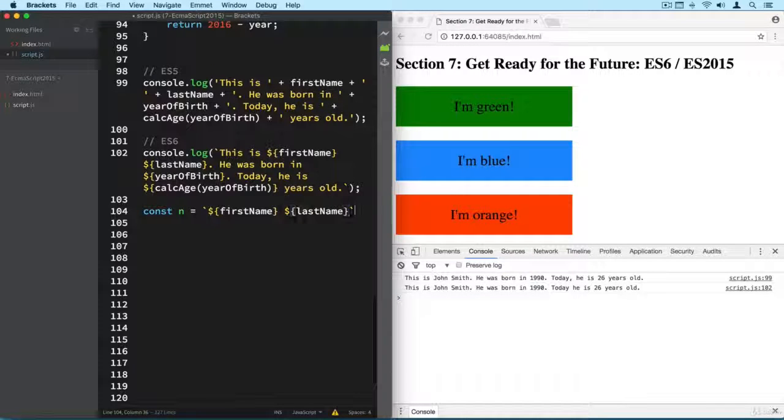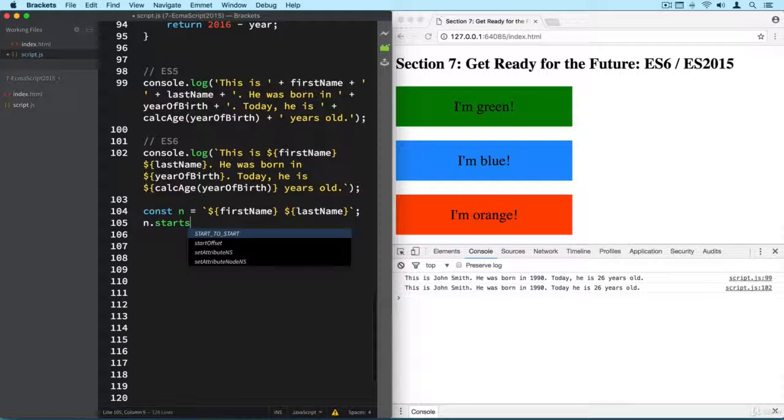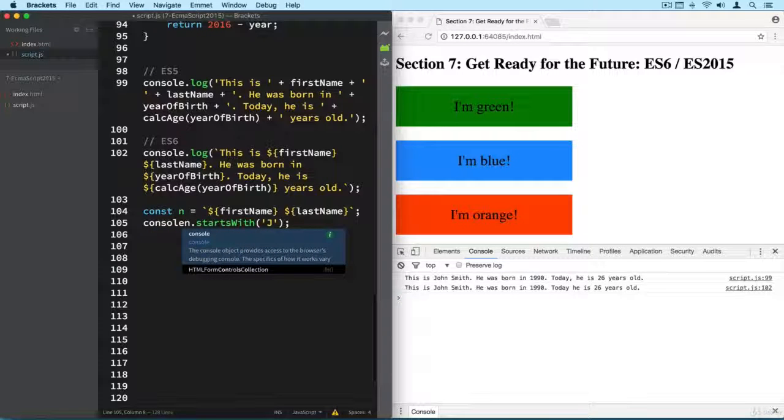All right, so let's now use some of the new methods on this string. The first one that I want to show you is called startsWith. So we can just say n.startsWith, and then, for example, we can say J, and this is then going to return if the string starts with J or not. And actually, to see this, we have to console.log this, right?